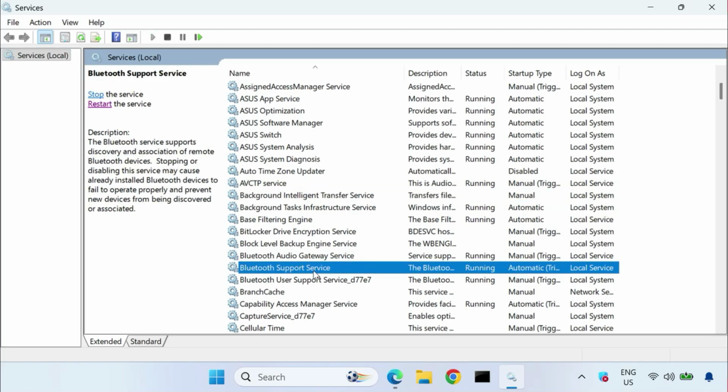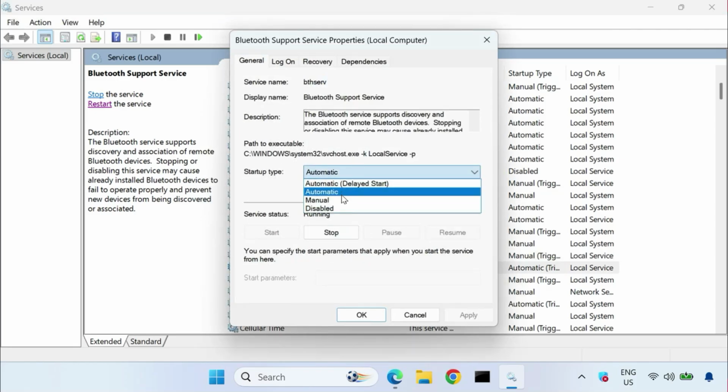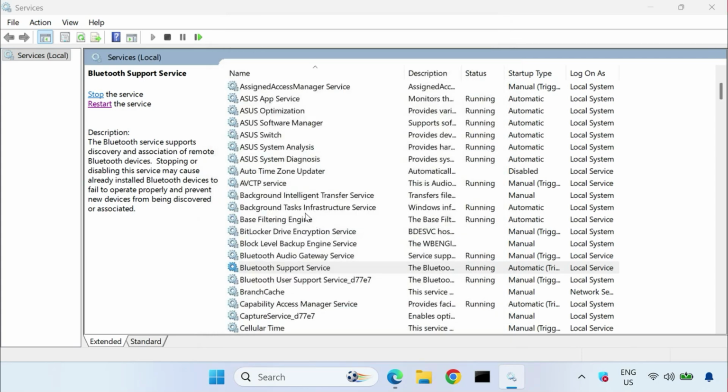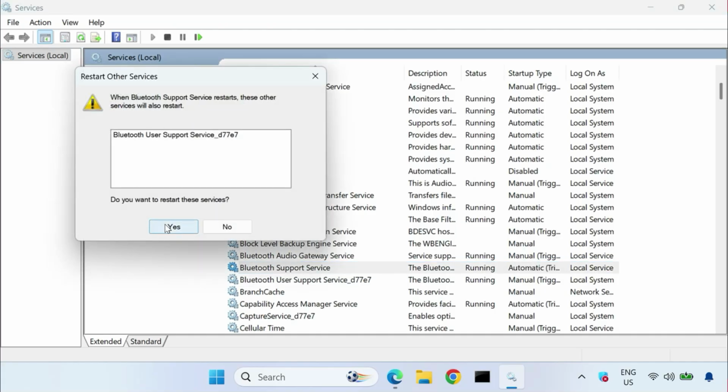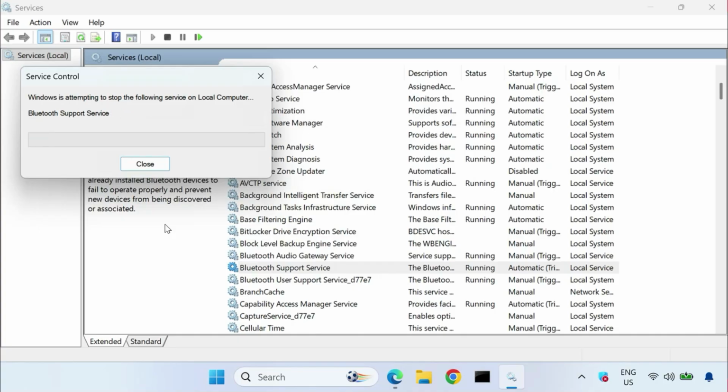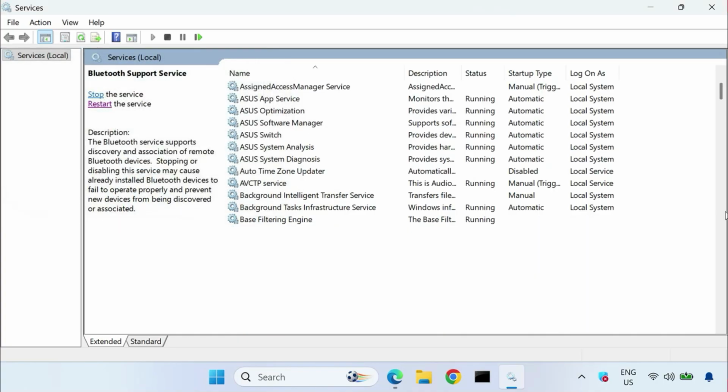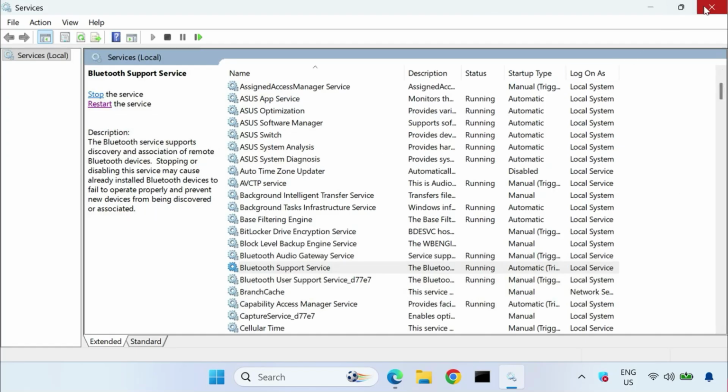Select this, open it. If it is disabled, please enable it, and then stop and then start and then apply and then OK. Then again select the Bluetooth Support Service and on the left hand side there are restart options, then click Restart. After that your Bluetooth will be restarted. Wait a few seconds to complete. Then it is complete and then close it.